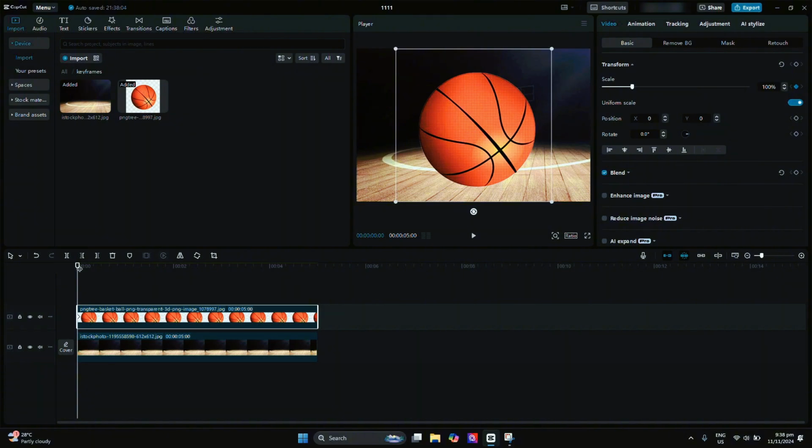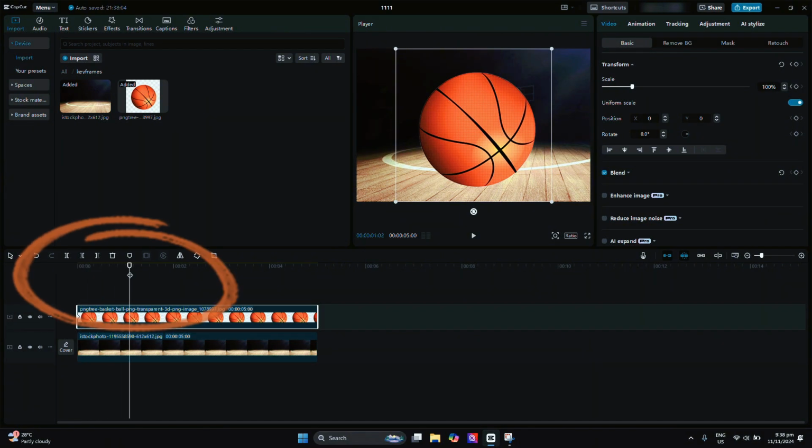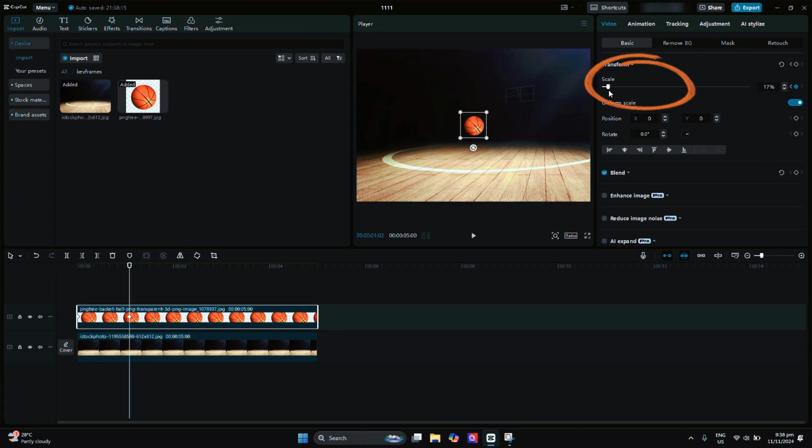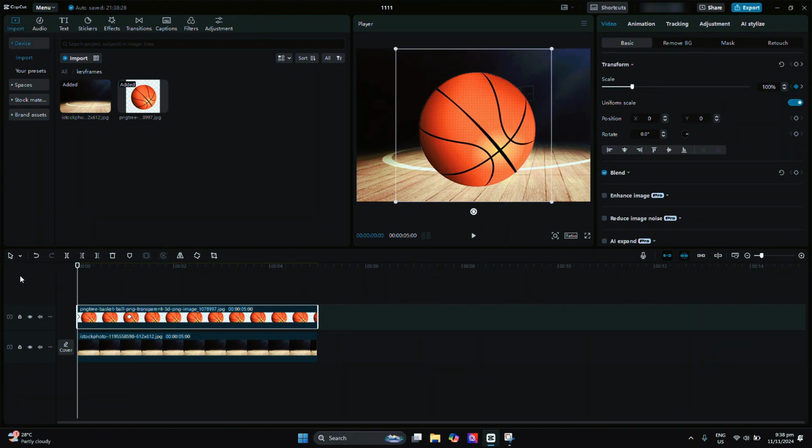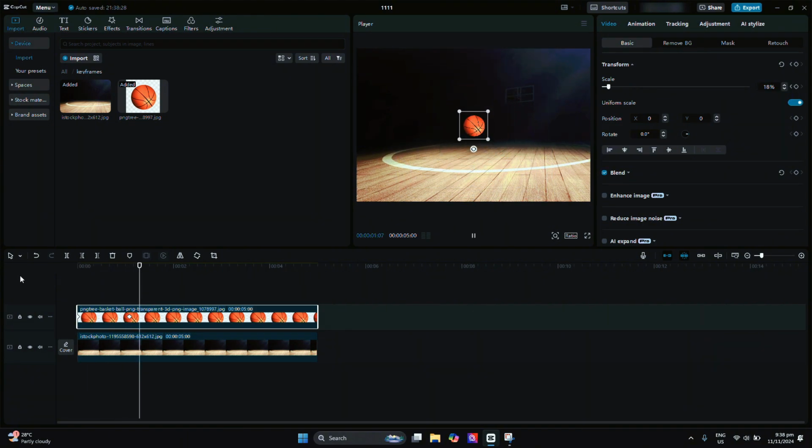For example, if you want to zoom in on an object, click the diamond icon next to scale. This sets a keyframe at your current position. Then, move the playhead to a later point in the timeline and adjust the scale value. You'll notice CapCut automatically adds a new keyframe. Now when you play it back, you'll see a smooth zoom effect happening right between these two keyframes.